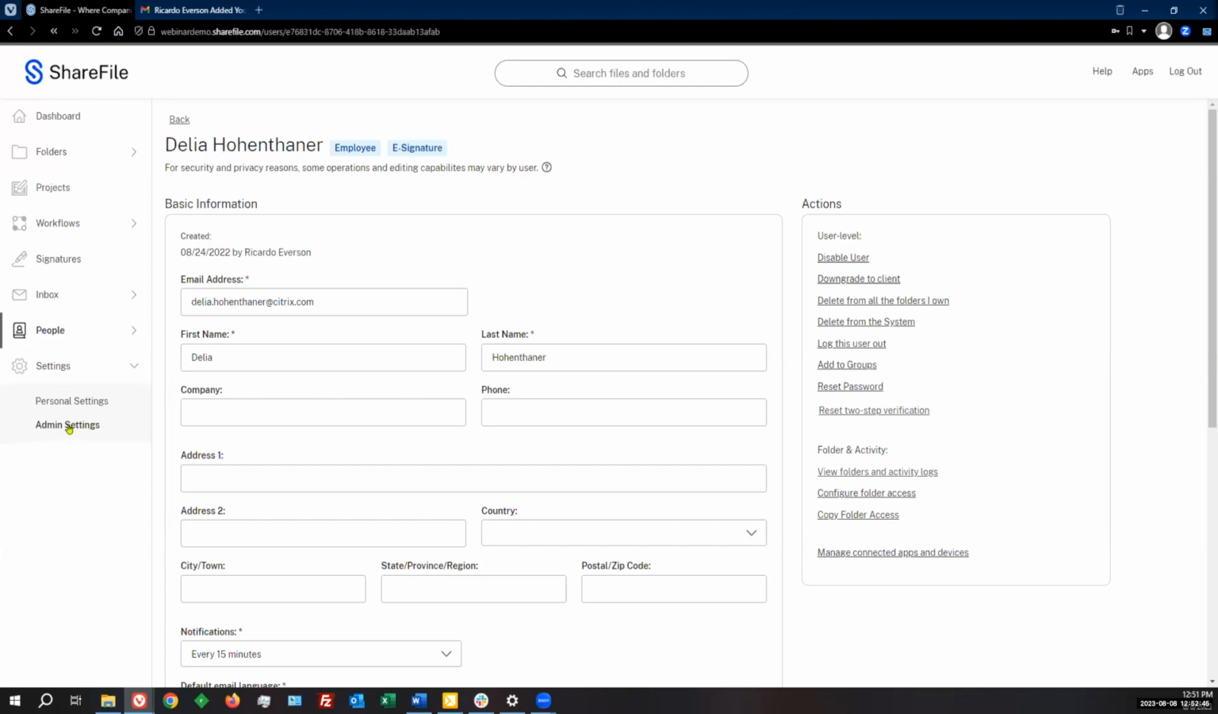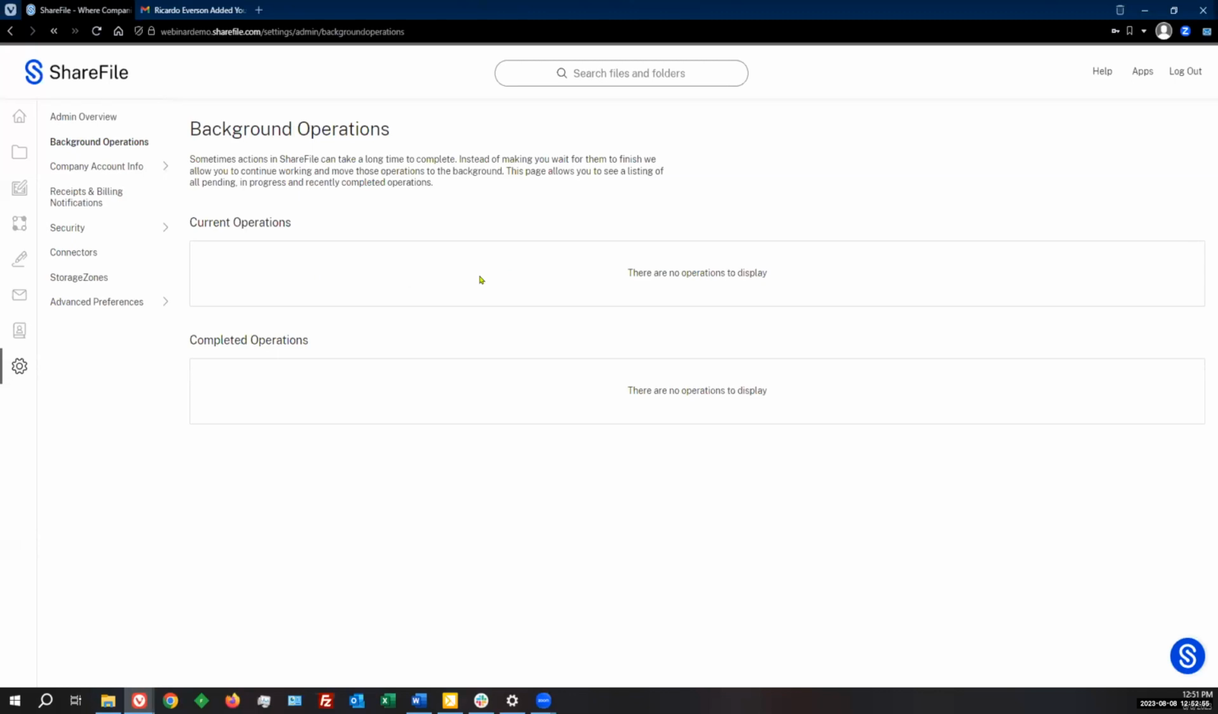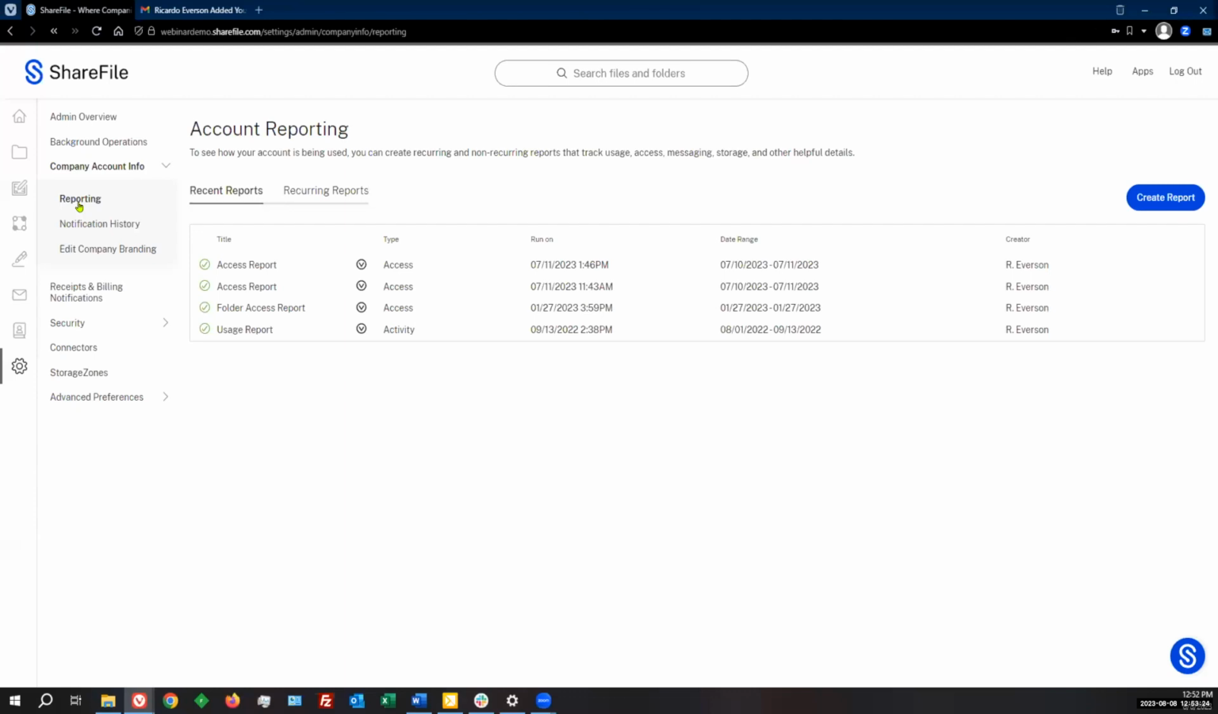So once you delete that user and reassign them, what you would see in the background operations is essentially a description of those items being reassigned. You'll see that in this area here. And then once it's obviously completed or done, you'll see that listed down here. Next, under background operations, we have company account info. We have reporting. And there was a question out there about tracking what's being deleted from the FileBox or what's being moved. The best, or my recommendation would be to generate a report.